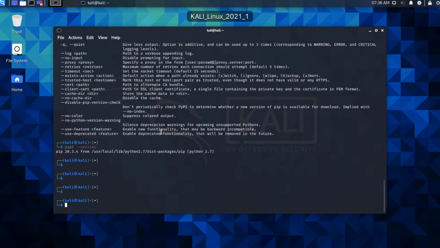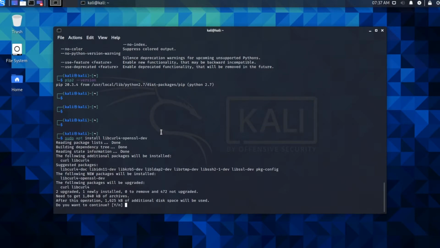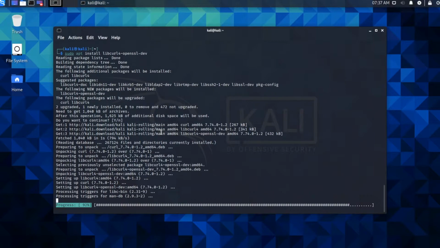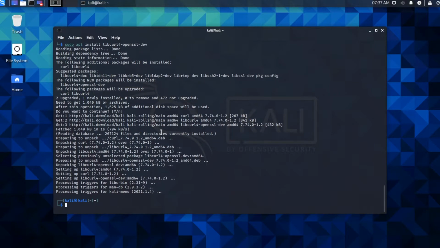So first we need to install libcurl4-openssl-dev. To do that we need to run sudo apt install libcurl4-openssl-dev package. Let's press enter and Linux is going to ask us if we want to download and install it. Yes. And you can see very quickly that the package gets downloaded and installed.